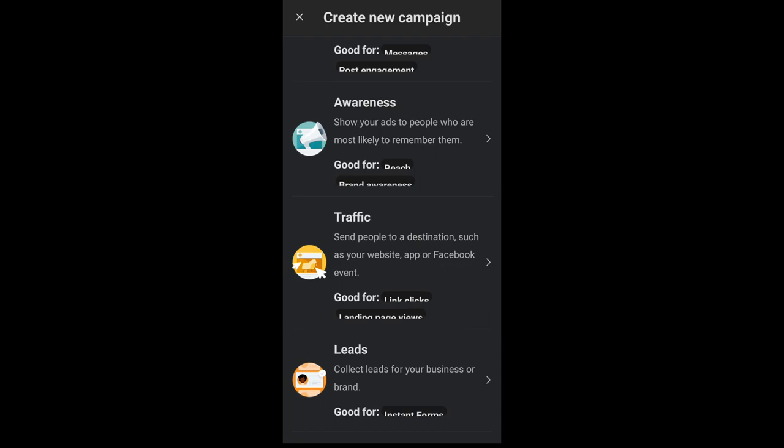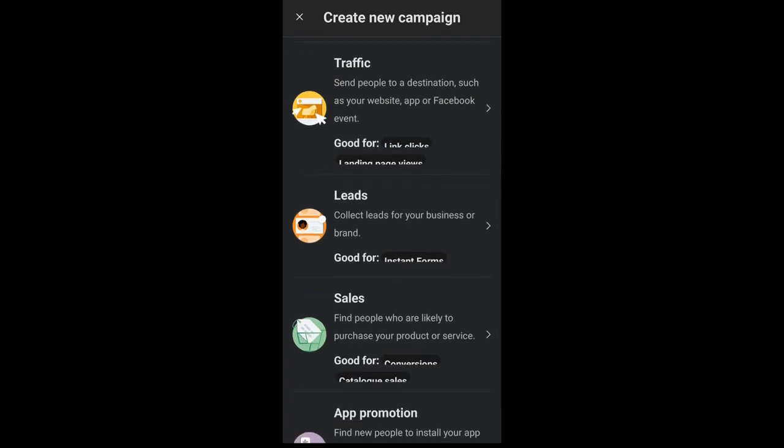Then we have the traffic objective. If you are looking for traffic from Facebook to your website or to your WhatsApp or Messenger, you can as well use traffic. Facebook will drive traffic to your website or to your Messenger. Then we have leads. If you are a service-based company where you render a service, for example, you are a lawyer or a medical practitioner, you can use leads.